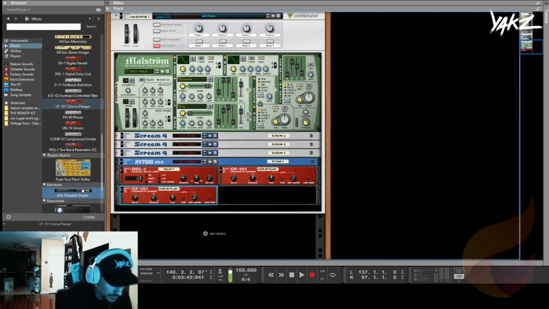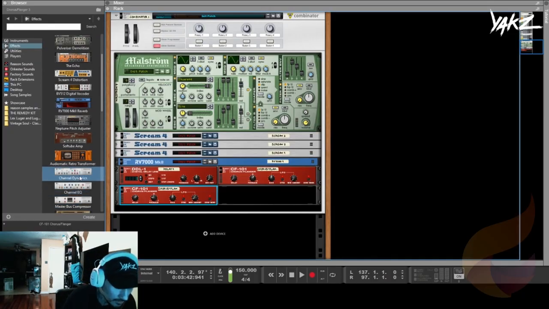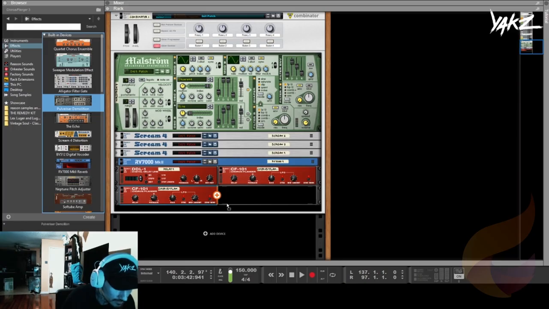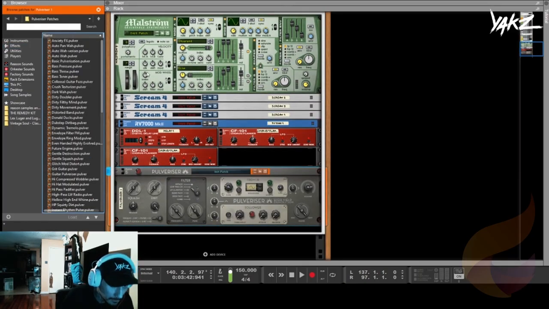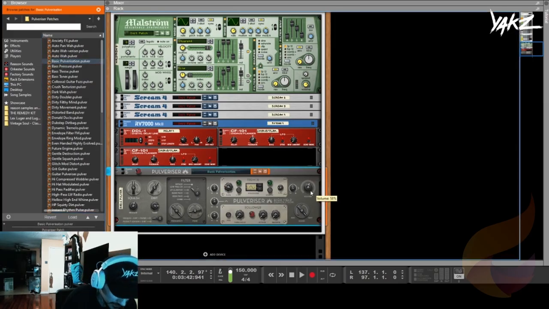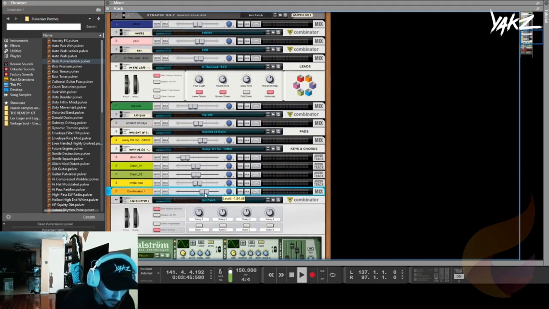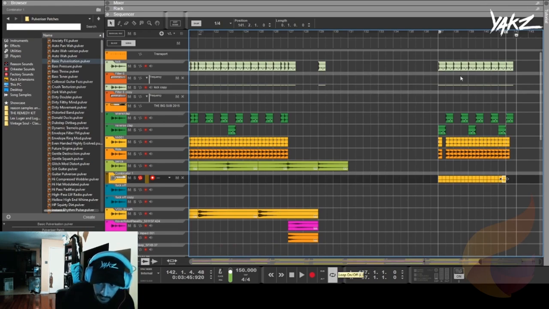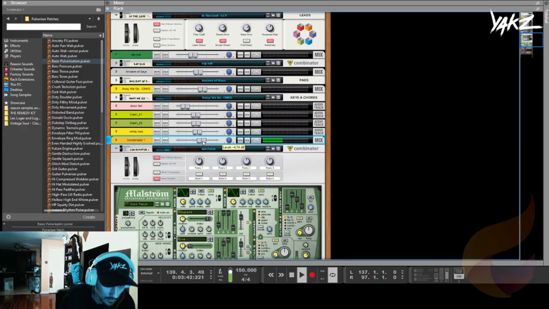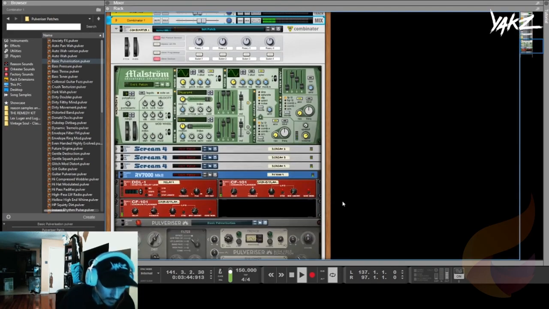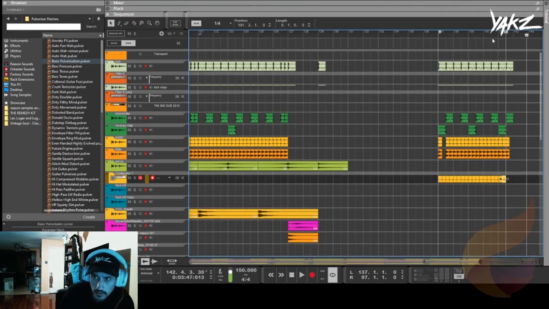All right, so then after I do that, I'm going to add some pulverize. It's another kind of distortion, but I'm gonna use a preset. So I use basic pulverization. I turn the volume down and I turn the dry/wet just a little bit. Looped.